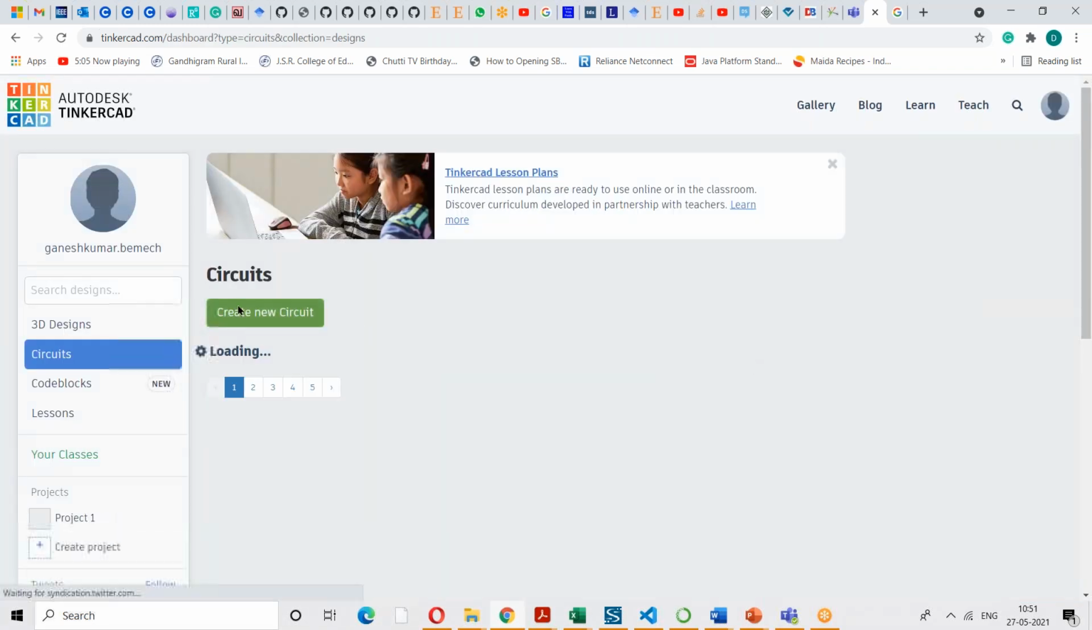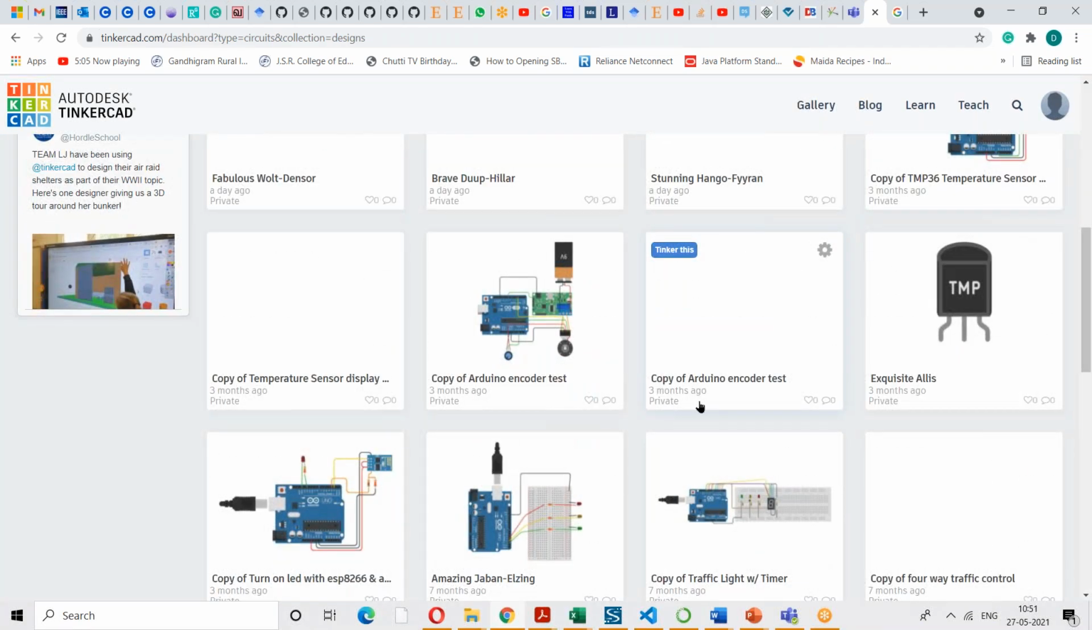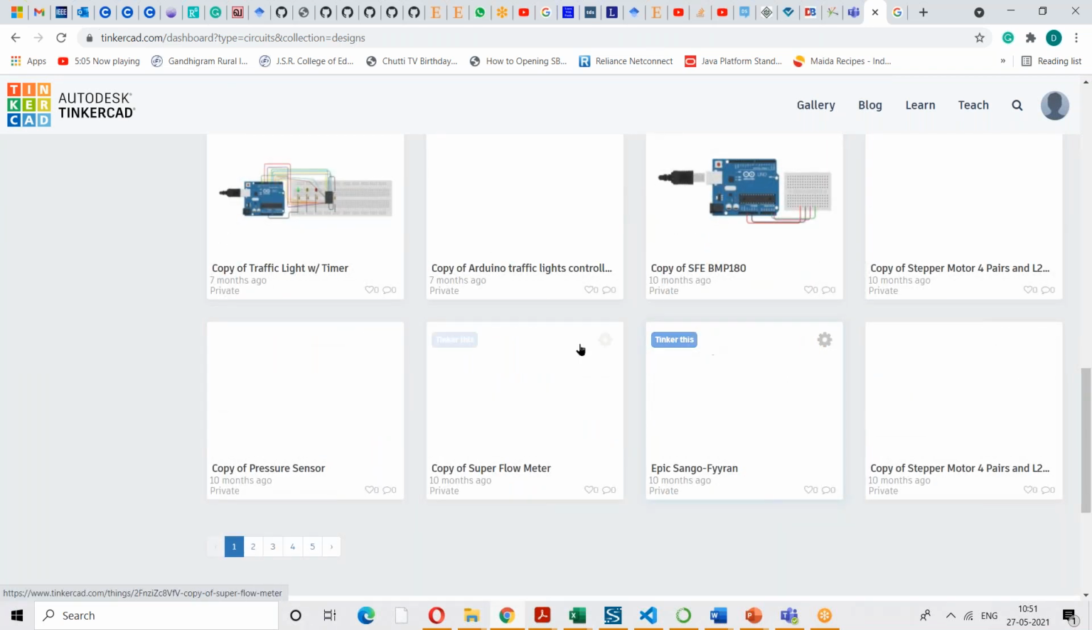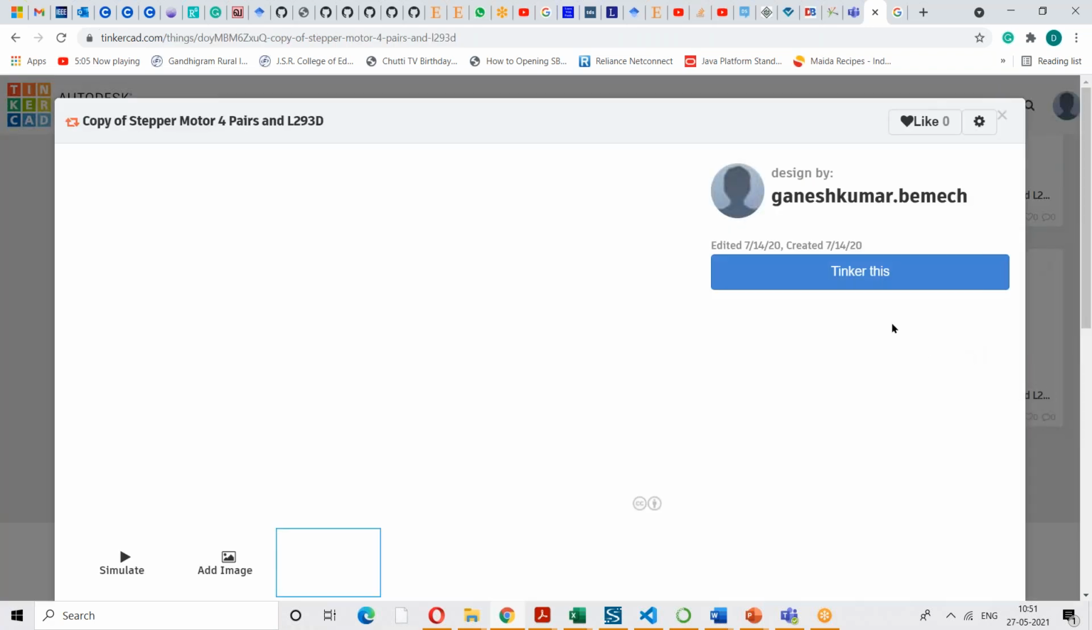Now I'm going to simulate the stepper motor and servo motor and other things. You can use the breadboard also. These are my previous versions, the previous files I worked on. I will share this file with you, then you can use the code and edit the code also, right? Stepper motor, the 4 pairs and other things, right? Simple, we have a stepper motor.